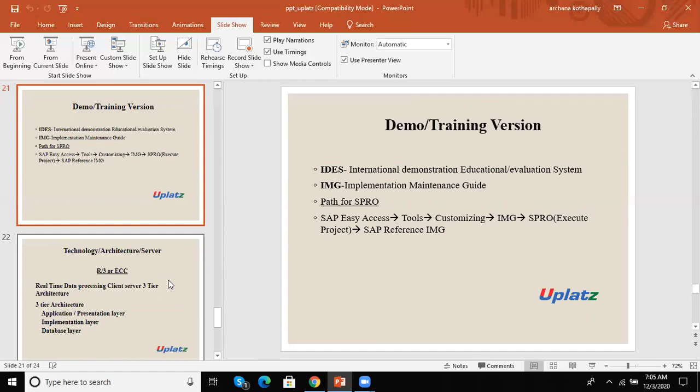Non-IDES is where it is not for demo purposes; it is live data that is worked upon, or you can call it the production server. So every company or corporate will work on non-IDES, and every training or education institute will work on the demo server, which is called IDES.